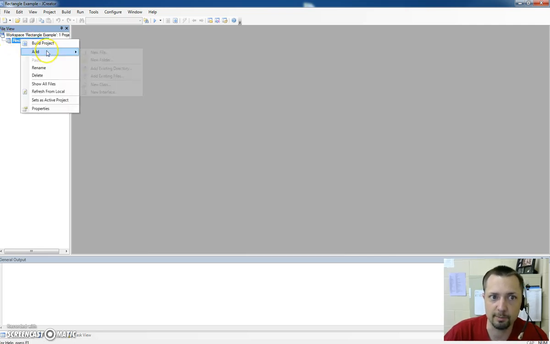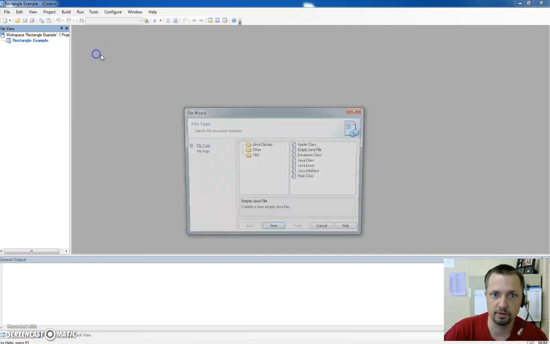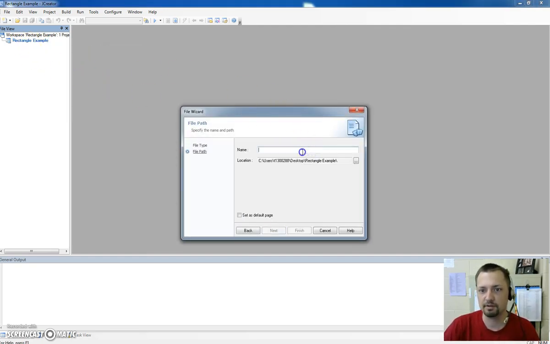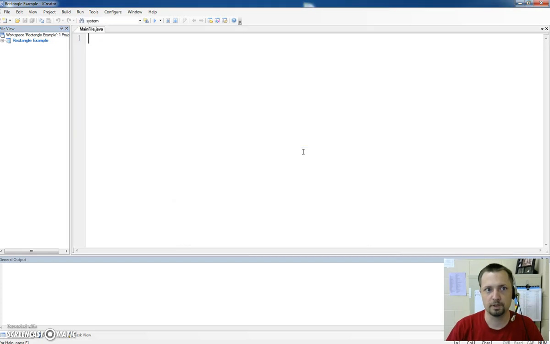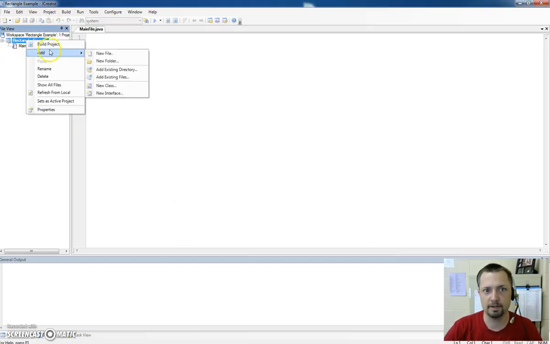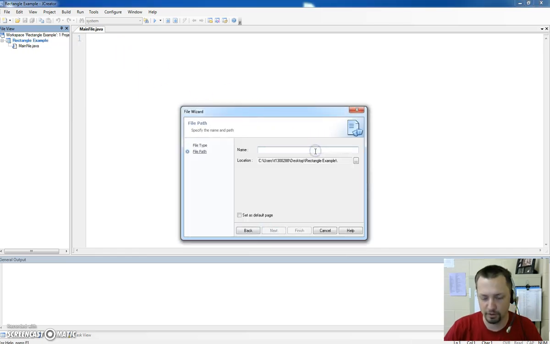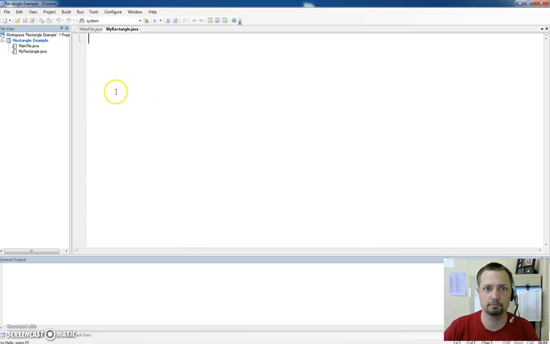I'm going to do two files in this project. First file I'm going to do, and notice I'm right-clicking on the project, New, empty Java file, and I'm going to make main. So this is going to be a class that just has main. Then I'm going to need a second file. This file is going to define what a myRectangle is. myRectangle. So I have main and I have myRectangle.